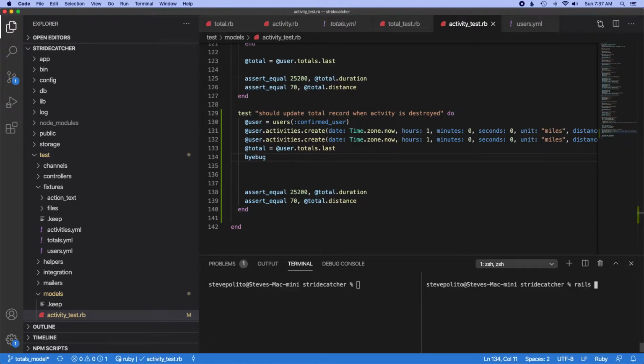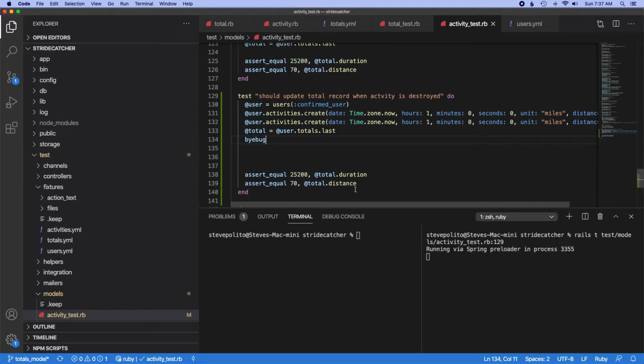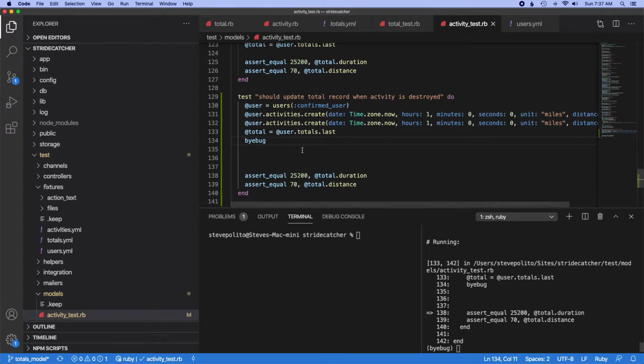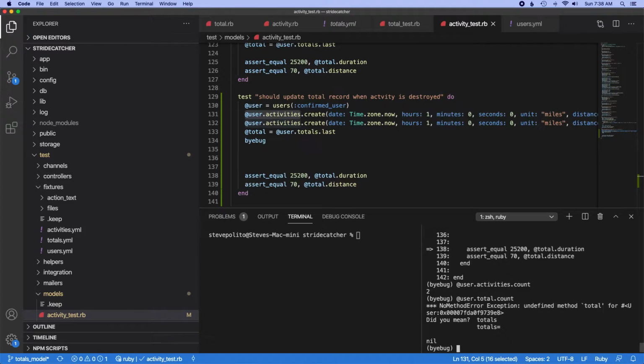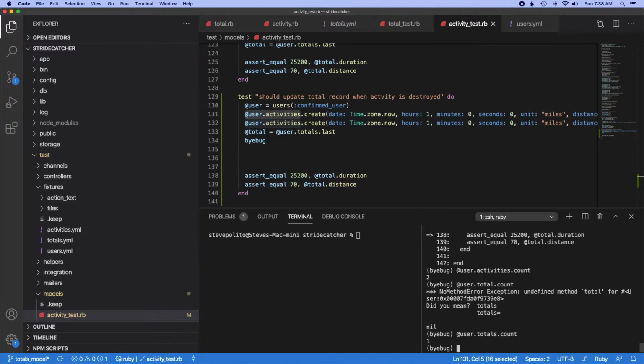Clear this out, do rails test models activity test, and this is line 129. I just kind of want to make sure that my test data is good enough. All right, so let's see here. Let's just see, we should have two activities. And we should have one total, because these both happened during the same week. Okay, and actually let's just go ahead and inspect this.